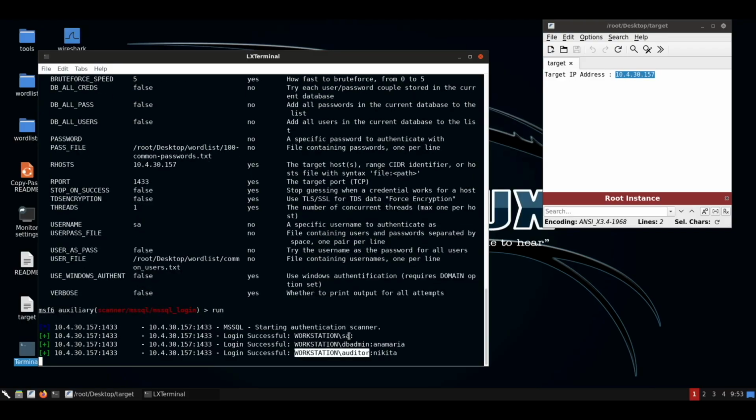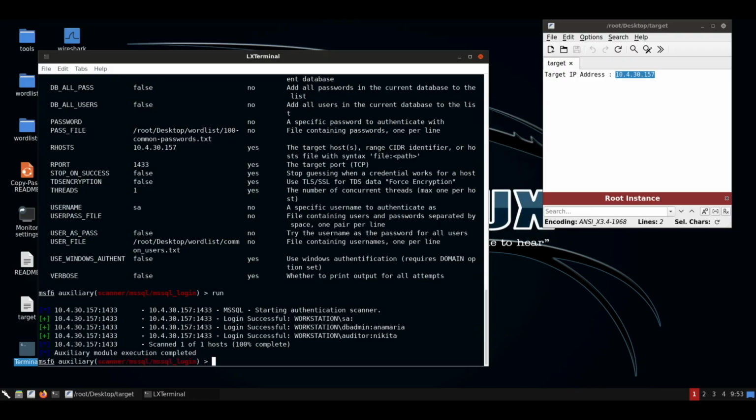Come up with SA and no password, which is useful. And that was quite useful. The next one, we came up with database admin as Anna Marie and auditor as Nikita. We'll write all those down and we can come back to them later.